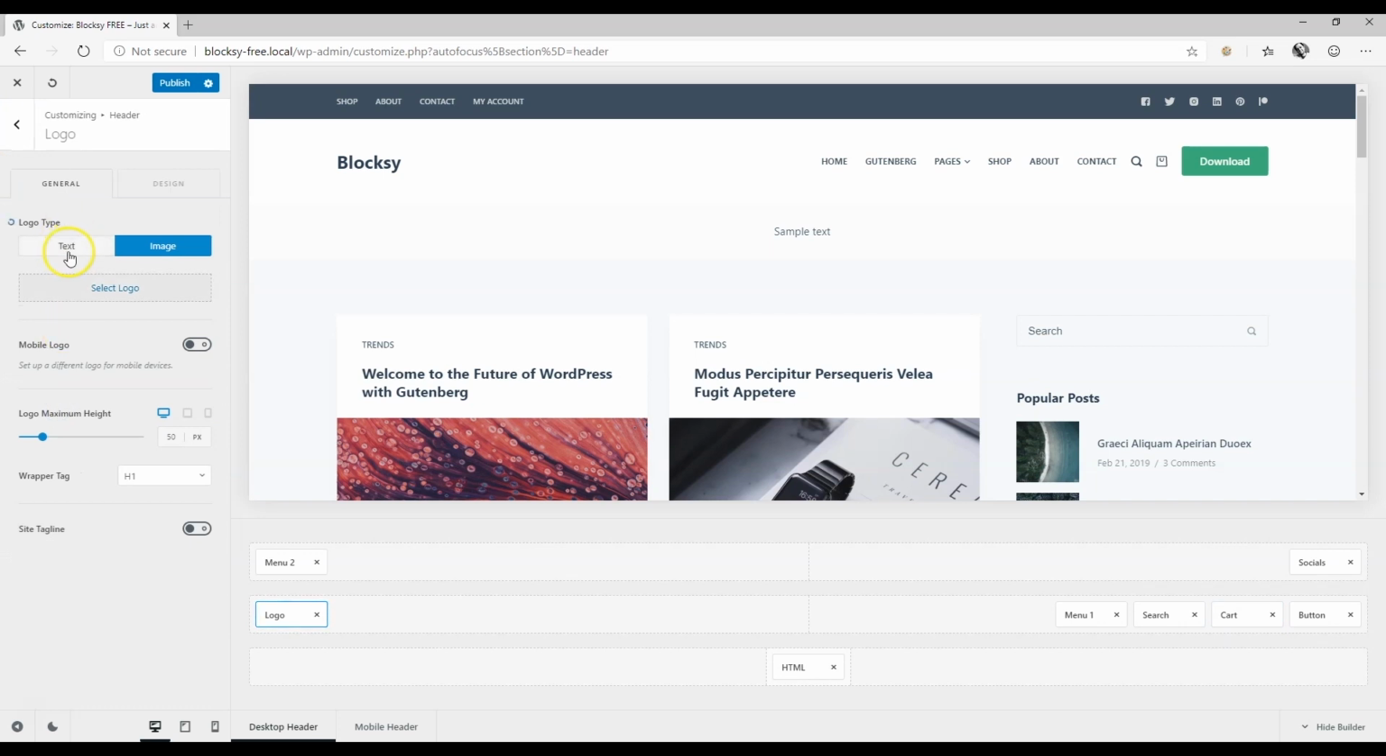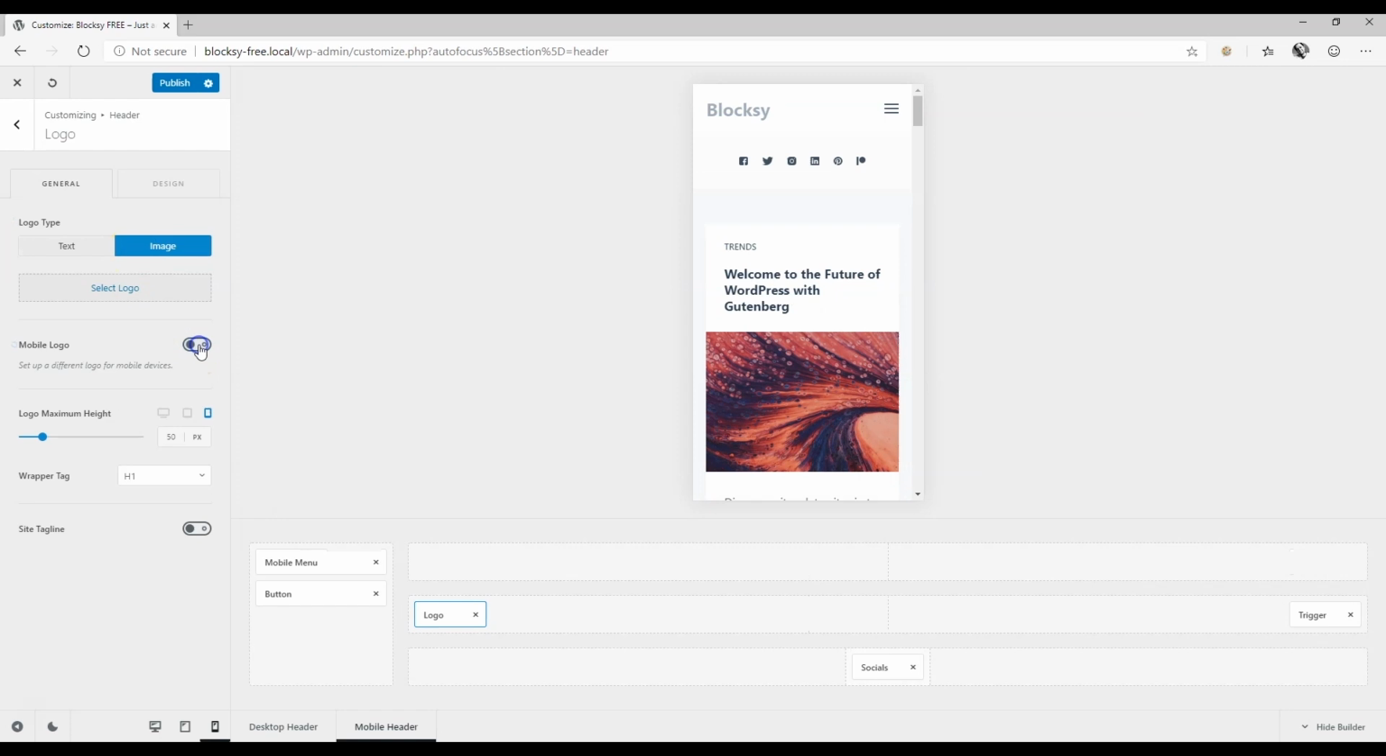Logo. Choose between a text logo or an image logo. For mobile, you can set a different logo to fit the look and design of your mobile header better. Change the maximum height of the logo, assign the wrapper tag, and even add the site tagline if you want.